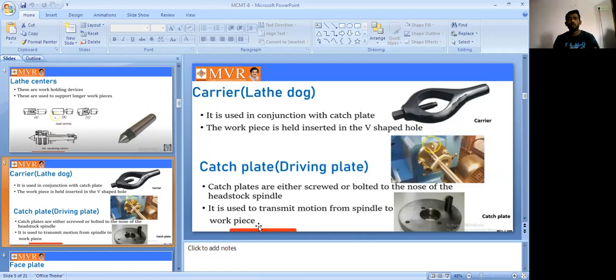What is the use of the catch plate or driving plate? It is used to transmit the motion from the spindle to the workpiece. When we are machining on the lathe machine, the catch plate transmits the motion between the spindle and the workpiece. That's why we are using this driving plate, or catch plate. It is one of the work holding devices.